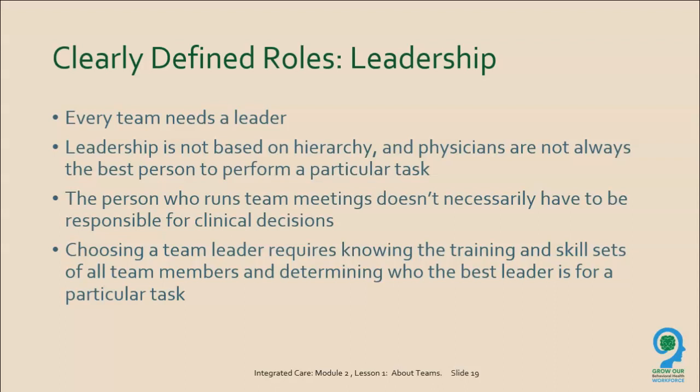Leadership. Every team needs a leader. Without a leader, people flounder if they try to have a team. That doesn't mean a boss. Leadership is not based on hierarchy, and physicians are not always the best person to perform a particular task, especially to run meetings. The person who runs team meetings doesn't necessarily have to be responsible for clinical decisions. They just have to be really good at running meetings and getting people to talk and facilitate. Choosing a team leader requires knowing the training and skill sets of all team members and determining who is the best leader for a particular task. You may have leadership in different areas.